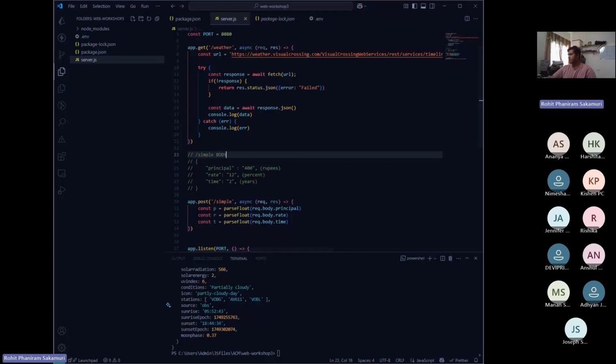Are you guys with me so far? Is this making sense? Have you guys coded along this much so far? Are you guys with me? Okay, that's great. That's great.